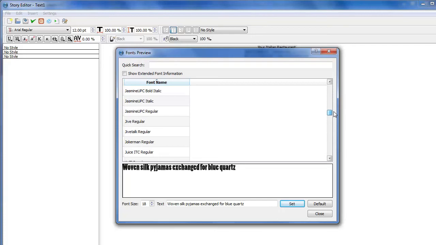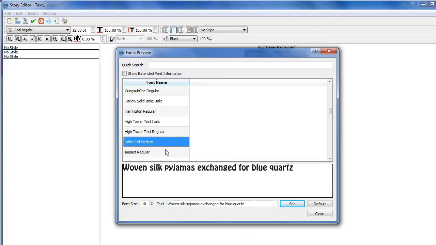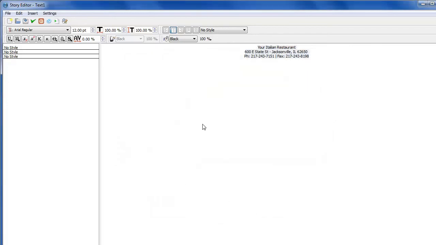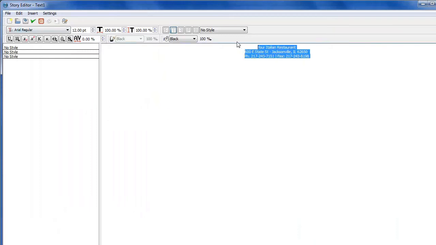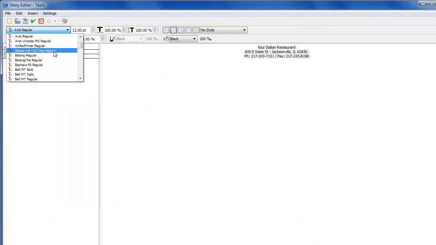What I want is called Hobo, and I'll show it to you in here. I'll just use that one. Okay, and I can press set all I want and close it. It's not going to. No, it doesn't take. You have to highlight it. Go here, I'll scroll down till I get to Hobo.